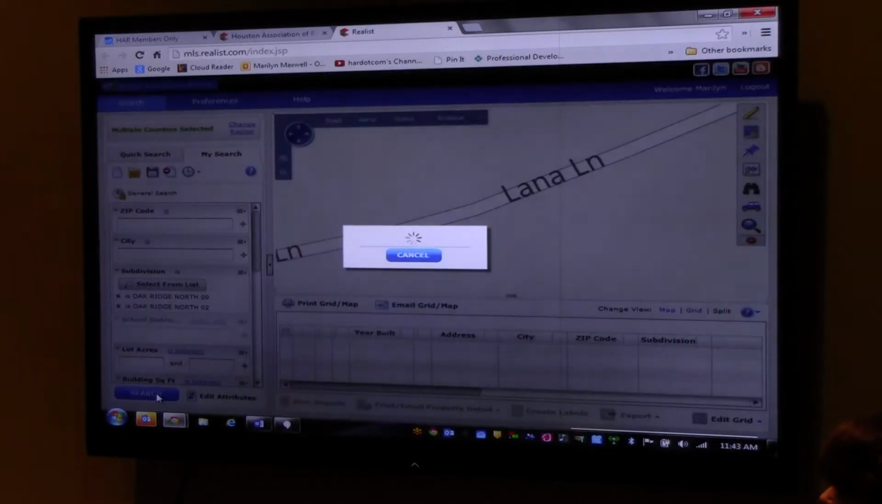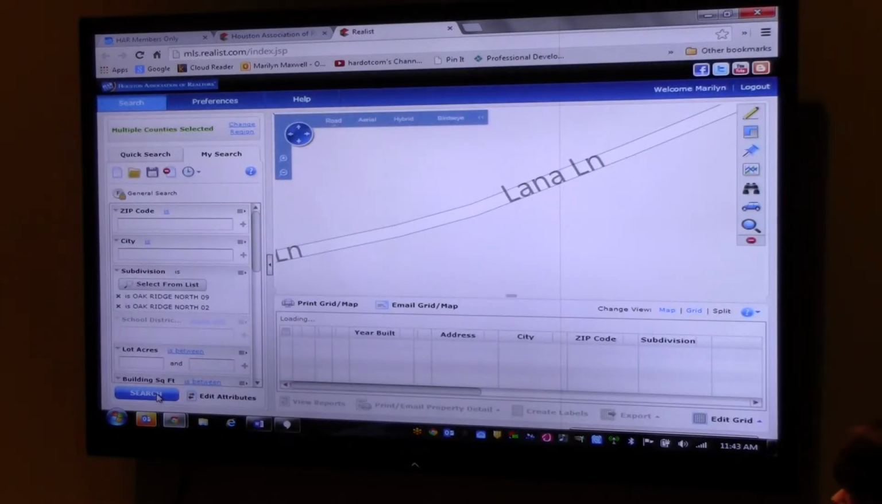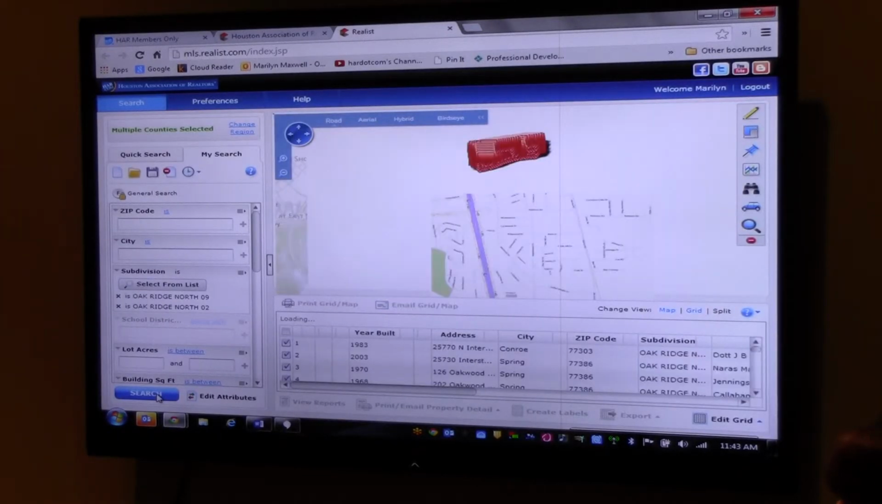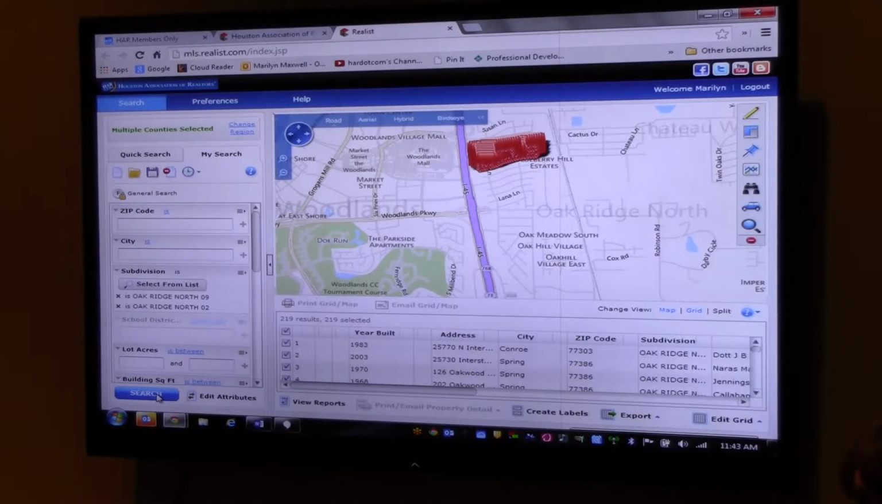Okay. And to go back where I'm seeing all my pins and fix the map back, you just click search and it'll do it again. So pretty quick to get back where you came from if you accidentally veer off into map functions.